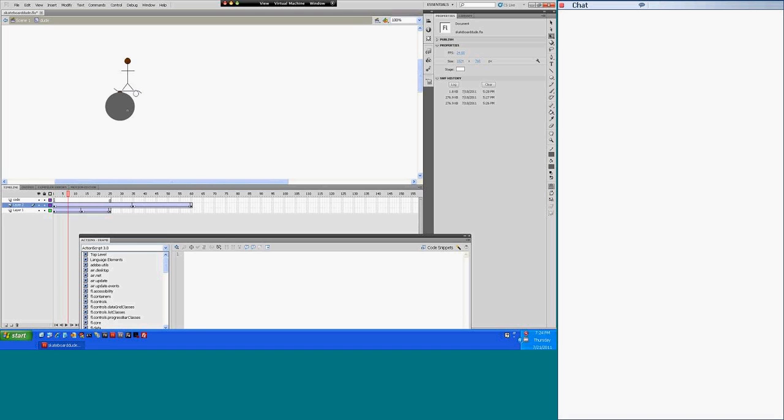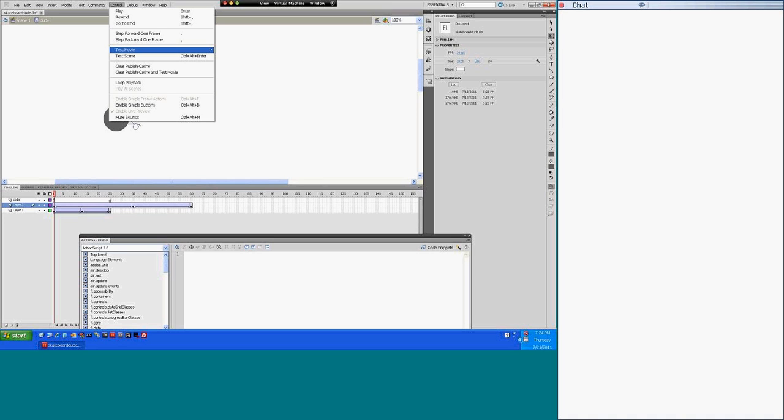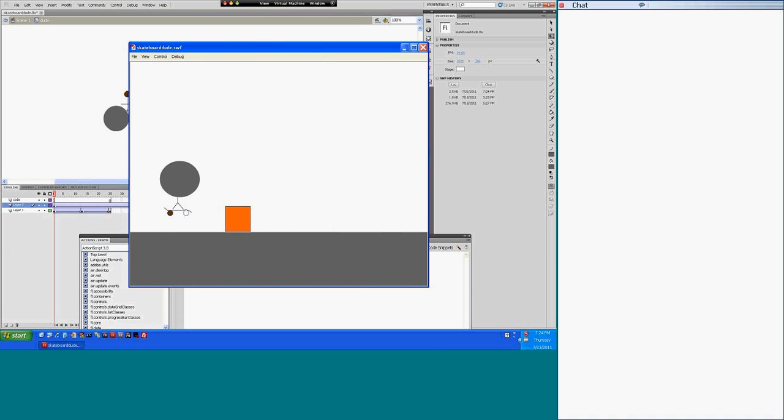If I was moving my guy, it's pretty funky. See, look at that. Oh, I'm going way too fast. What I'm going to do is launch the movie right now. Control, Test Movie, and we'll see it. So what we did was we made a ball, turned it into a symbol, inserted it in different places on a timeline, and made the ball bigger and then smaller. There. So there you go.